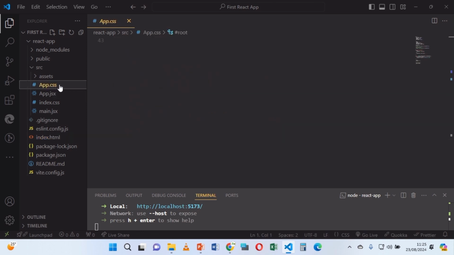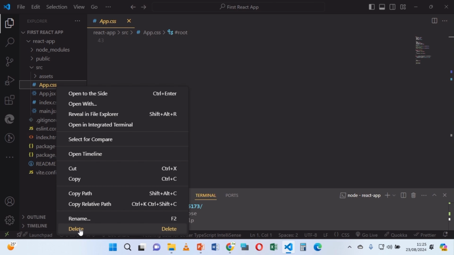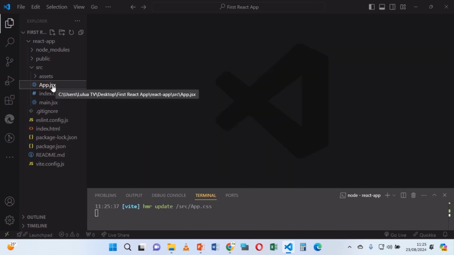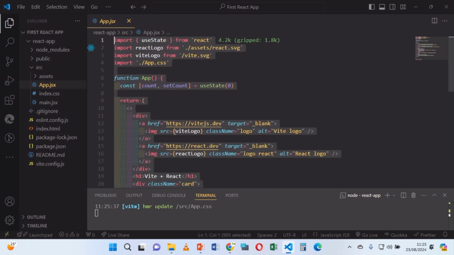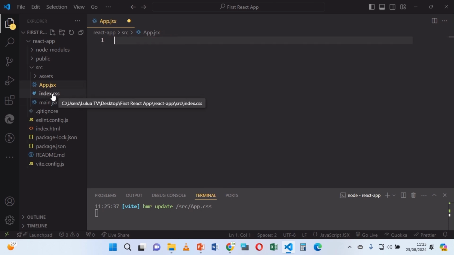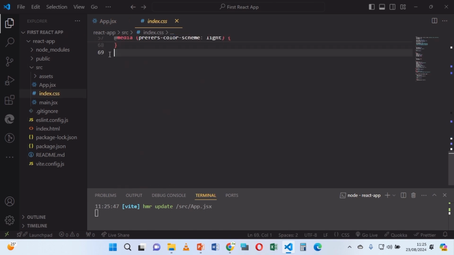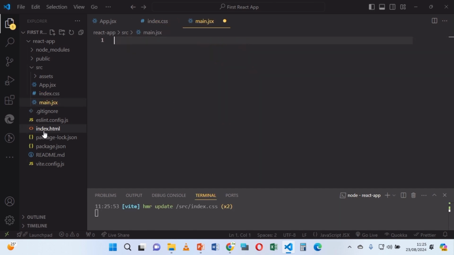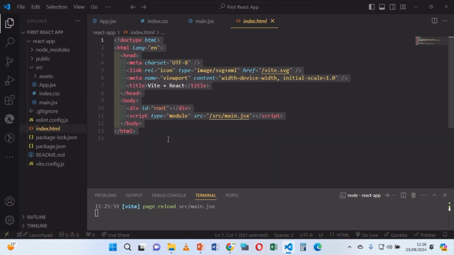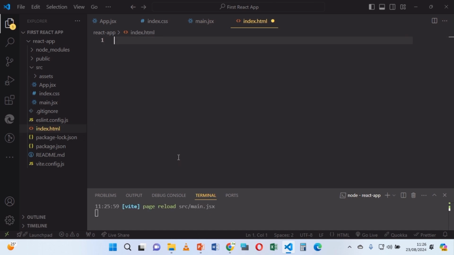I feel Vite is one of the best and easiest way to create a React app. So you delete everything you have in these files, or you can say components, so that we write our first React code manually. So you can see everything has gone. Now we can start writing our own code from scratch.